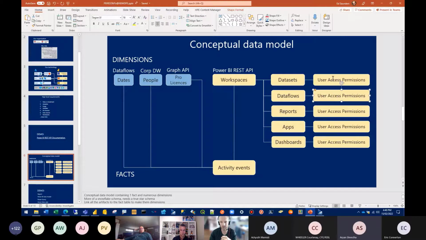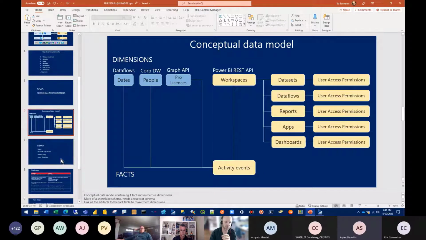Okay, so these are all individual endpoints which I'm querying, and down here I've got my fact table, which are the activities themselves. So this is not a true star schema. I guess you'd call it a snowflake schema, but I need to really update this design to link these dimensions here with the main fact table, activity events.